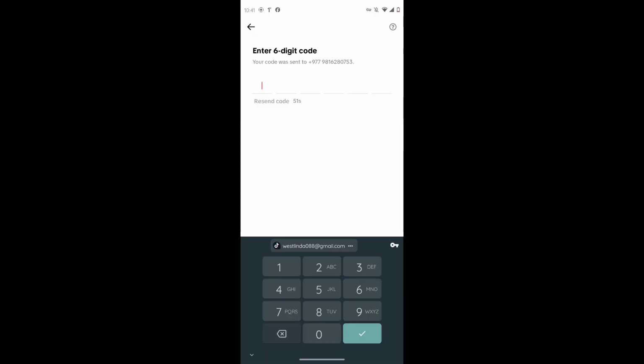So after solving the puzzle, TikTok will send you a 6-digit code. Enter that 6-digit code and then you will create a TikTok account successfully. So this is how you create a TikTok account.